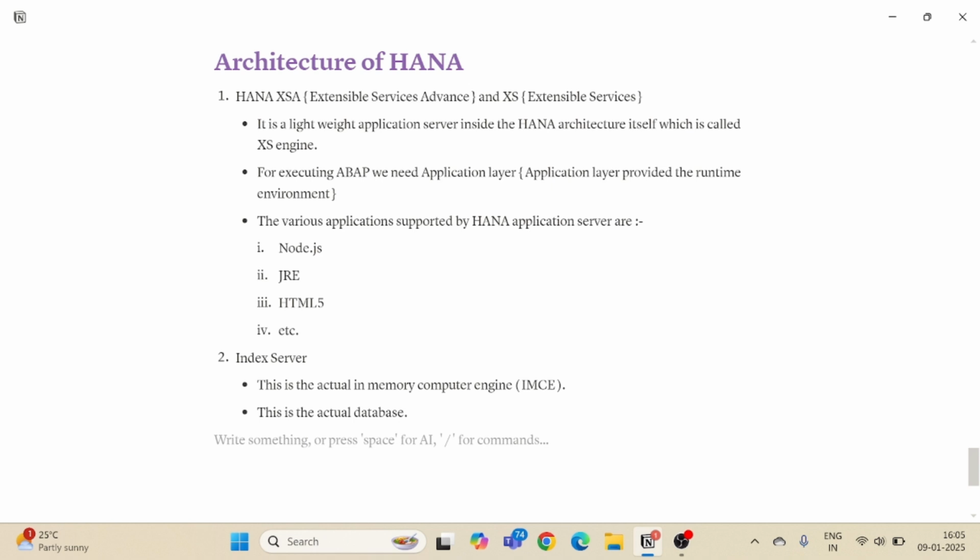Then we have the third one, which is the name server. The name server helps us to coordinate between multiple HANA boxes. If you have multiple HANA boxes in a distributed environment, then this name server comes into the picture and it will help us to coordinate between them.